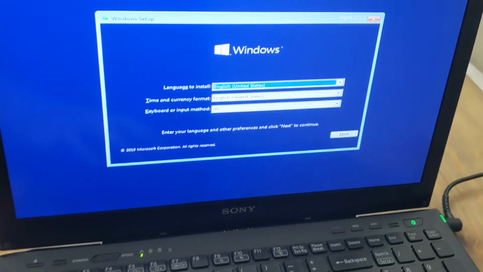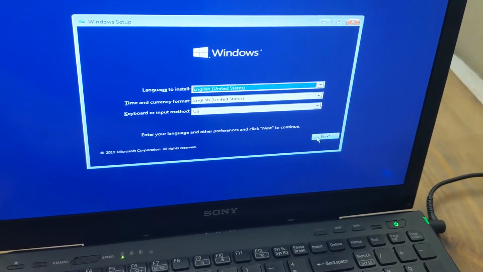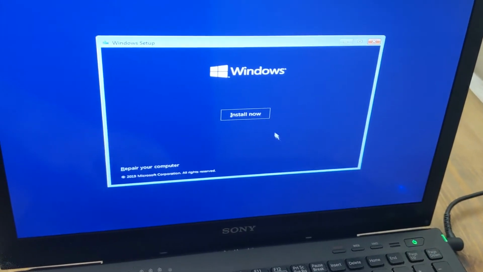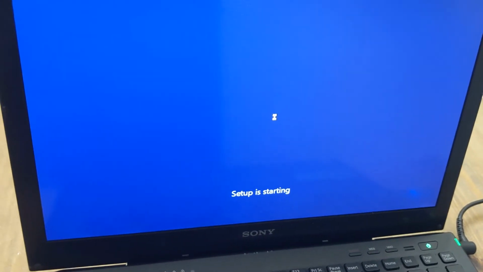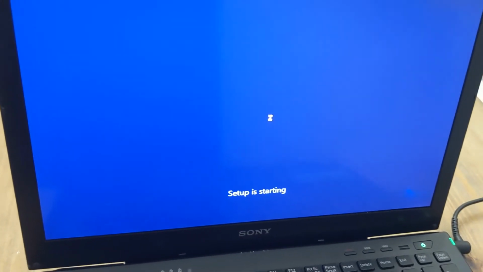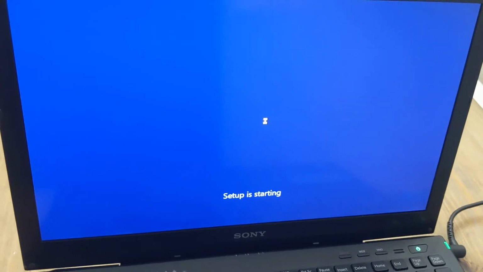All right, we're at our typical Windows 10 screen. Go ahead and hit next. The defaults are good for us. Install now. We're going to have to go ahead and erase the partitions on this next screen. So pause this while this loads.